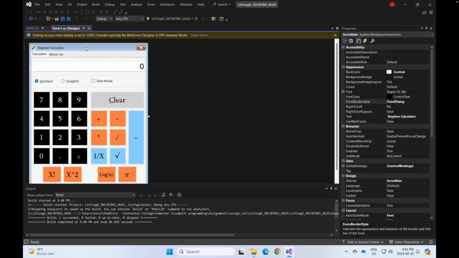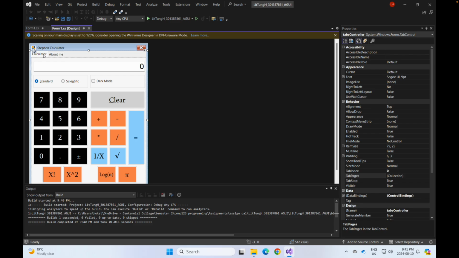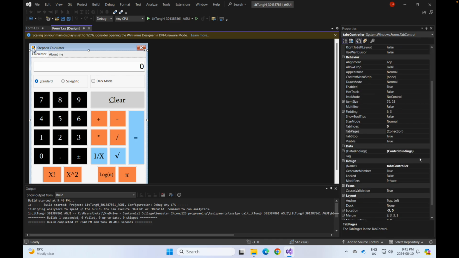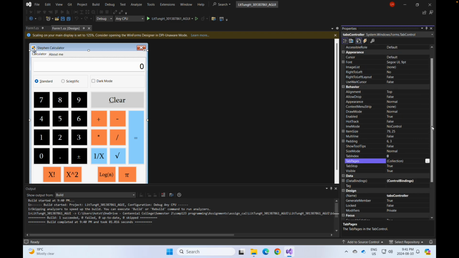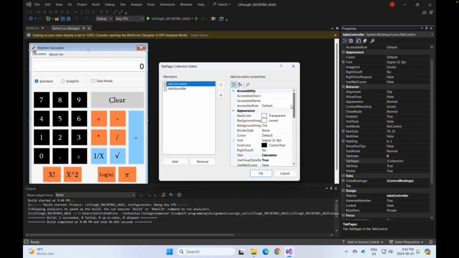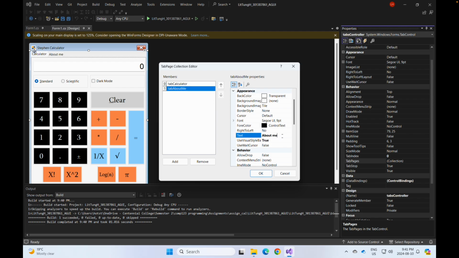So let us talk about the tabs right here. It is a tab control, and to change the names over here, we can find the property which is called tab pages here, and then we click this button, we can change the name of the first tab through here. So like here I use calculator for my first tab, and the second tab I change it to about me.